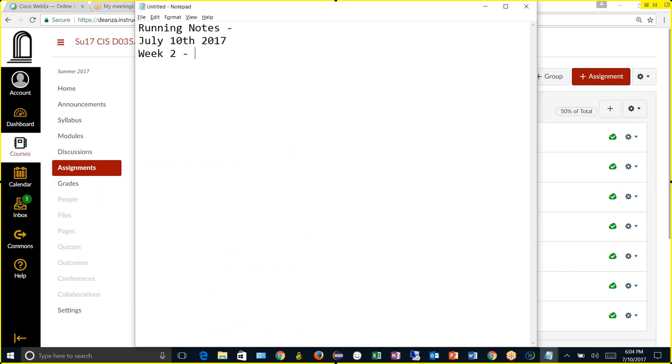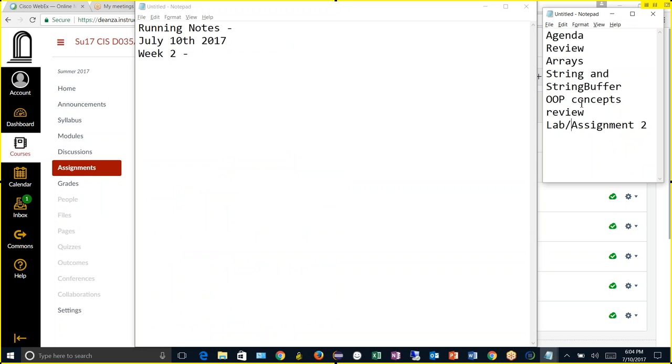So what we're going to do is we're going to review what we did last time. We're going to talk about these two topics, arrays, string, and string buffer. Then, even though I'm doing a review, I'd like to go back and do a review of the object-oriented programming concepts. And then go over lab two details with you.